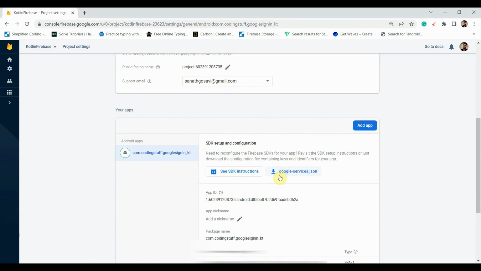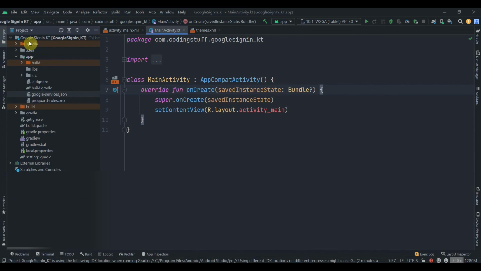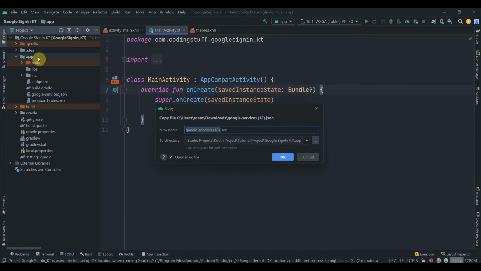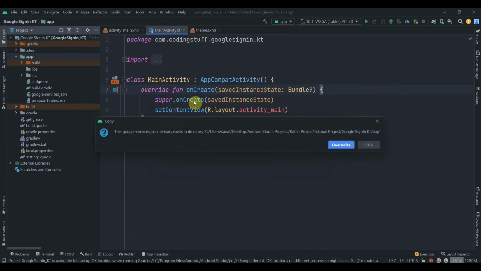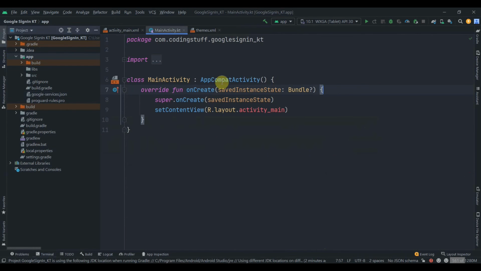Now we need to download this google-services.json file. So I'll click on that and copy this one inside Android Studio. Let me minimize this and paste it inside the app. So Ctrl V, just change this name to google-services.json and hit OK. Overwrite, please. Yeah, and that's it. So now we can work on the project.